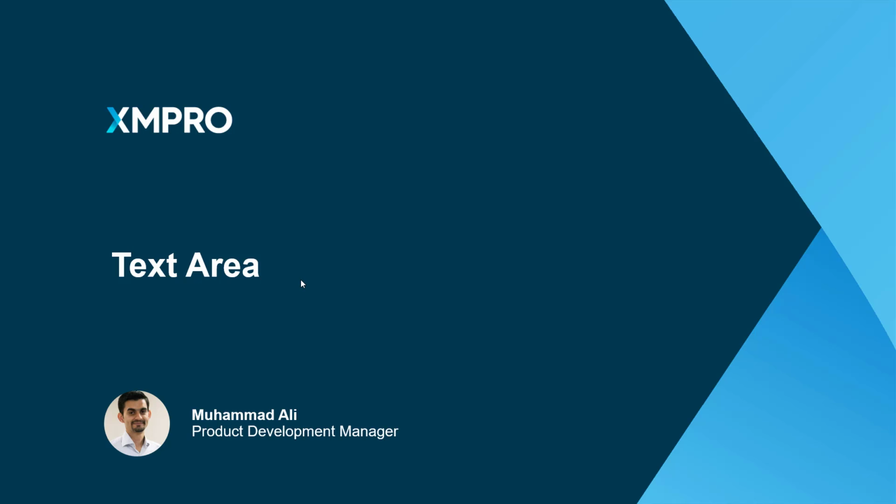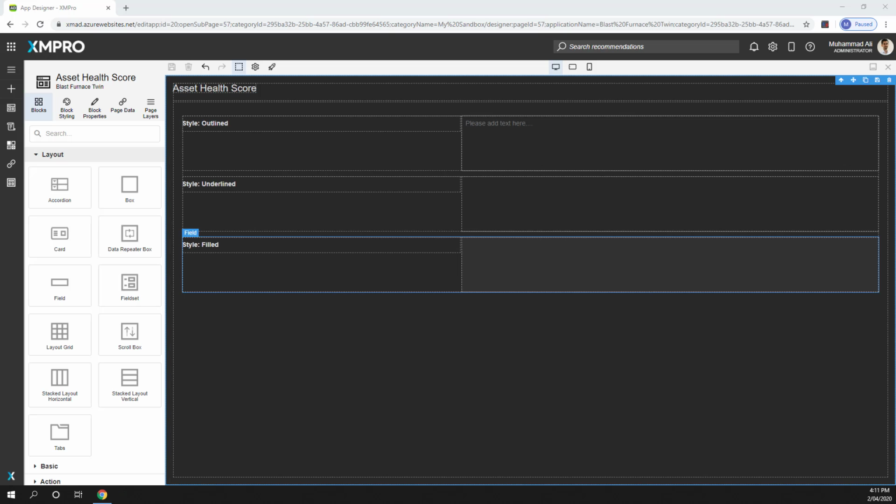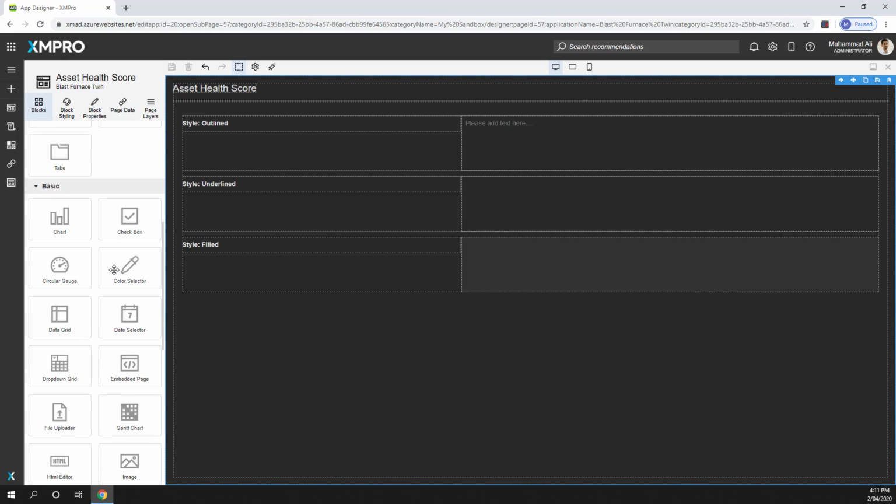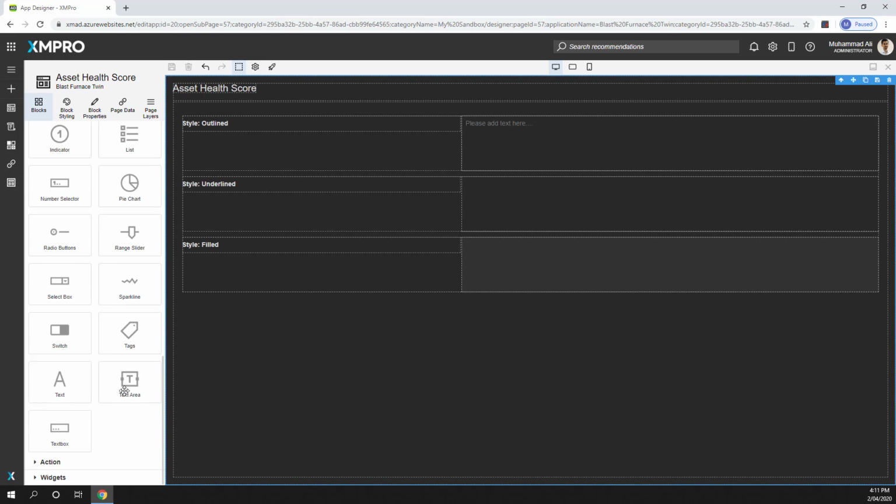Today we will look at the text area control in App Designer and how to use it. So in the toolbox you will find a control called text area. You would use this when you want to capture an input from the user which is more than one line. This control is very similar to the text box, but the basic difference is that you are able to capture multi-line input from the user.